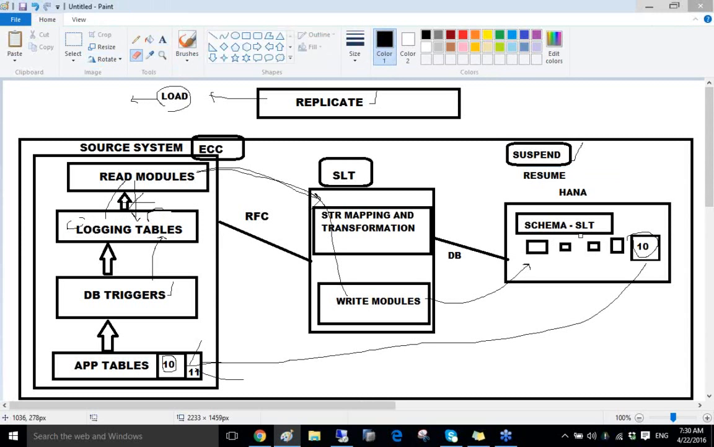If there is a mismatch of data, we have to again load or replicate data in order to match. So in order to avoid this, whenever we have a scheduled maintenance, we suspend. Suspend is a temporary halt where data is halted in logging tables. Once you resume, the read module will be allowed to read data from the logging table and pass it on to the write module, and the write module will write to the HANA system.